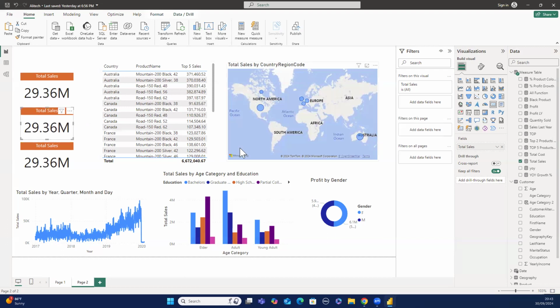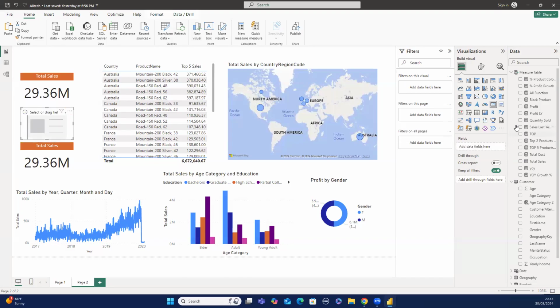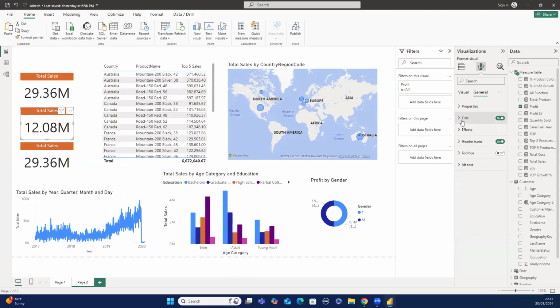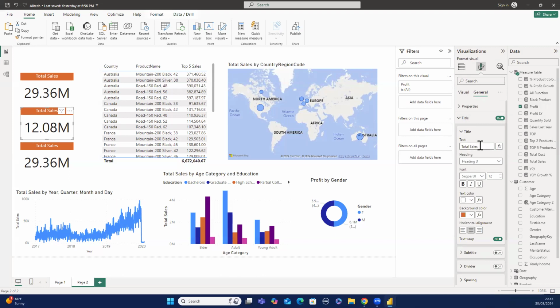Total sales, I'm changing that to profit. I'll just change the name from the formatting pane. I think we did it. Title is profit, not total sales. Do you remember? Profit. Then this one was quantity sold.